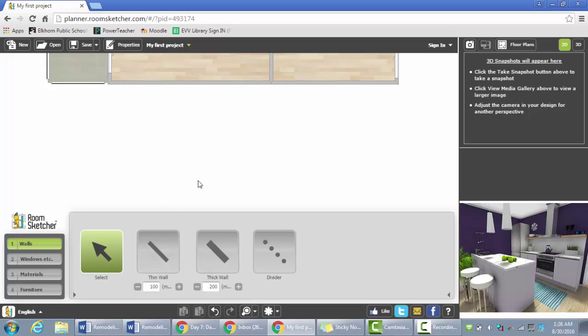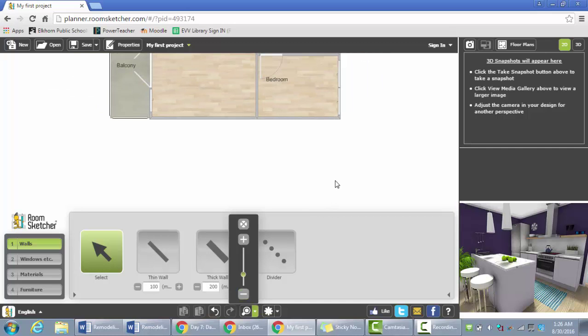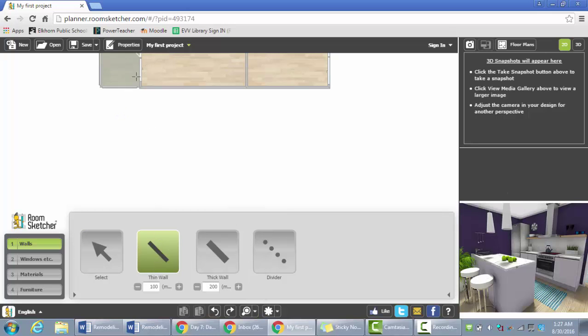We are going to choose a thin wall. And I'm just going to zoom out a little bit so that it's easier to work with. So I'm going to click on thin wall, and I'm going to start my wall in this corner where the balcony connects to the living room. I'm going to click in the corner, and then it should make this line. So we are going to drag it out. Just drag it out a little bit. Try to get it to 3.5 or as close to 3.5 meters as you can.